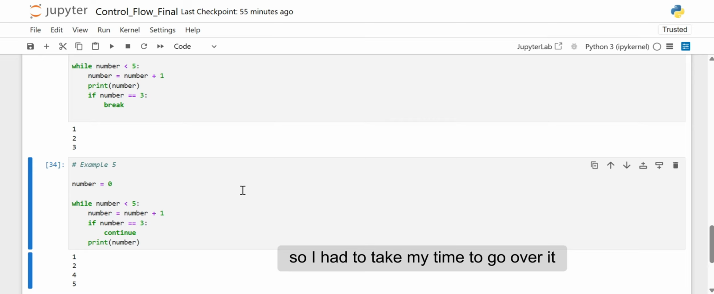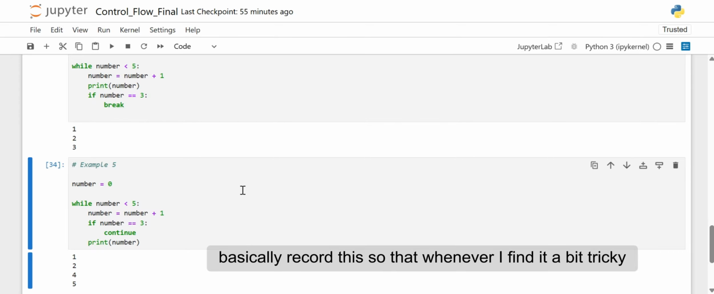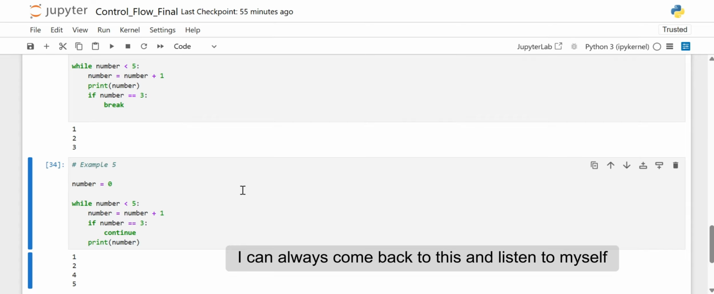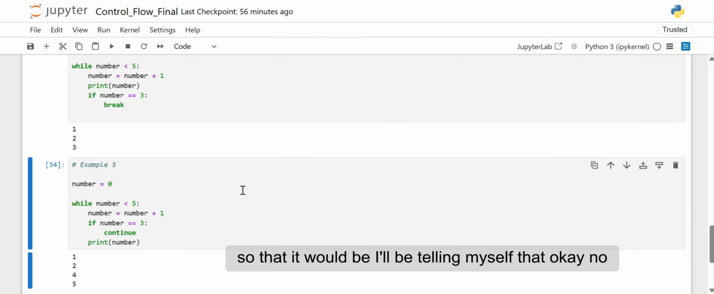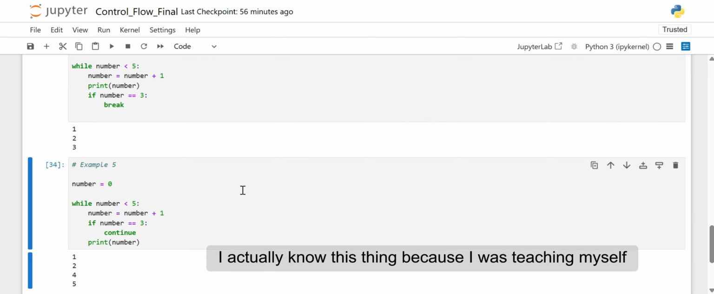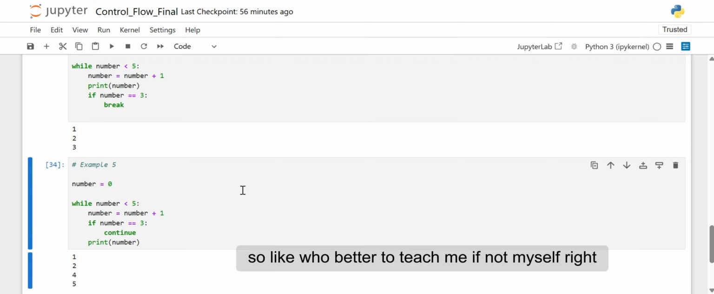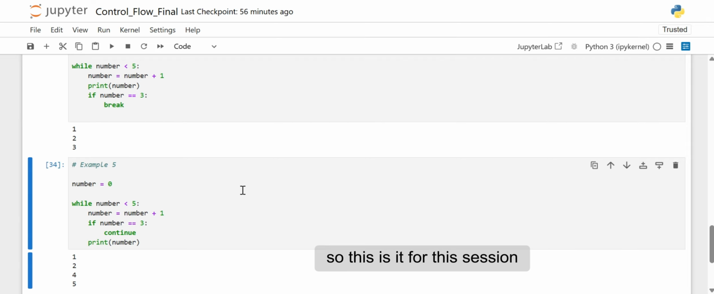So I had to take my time to go over it, study it, understand it, and teach myself, basically record this, so that whenever I find it a bit tricky, I can always come back to this and listen to myself teaching myself. I'll be telling myself that, okay, no, I actually know this thing because I was teaching myself. Who better to teach me if not myself? So this is it for this session.